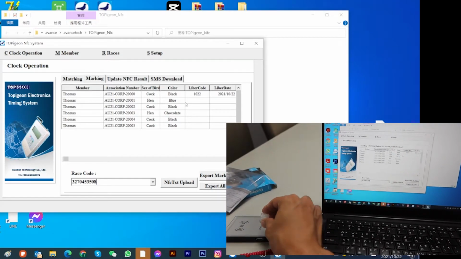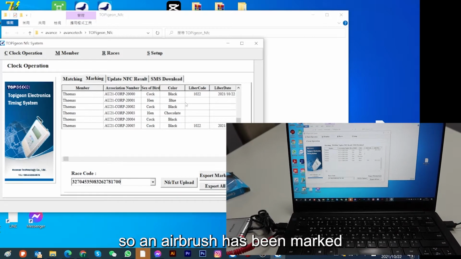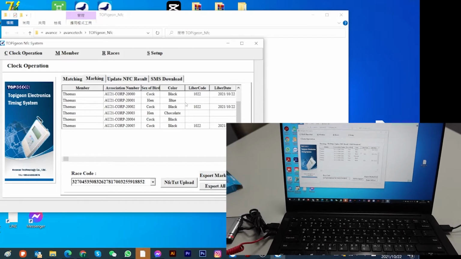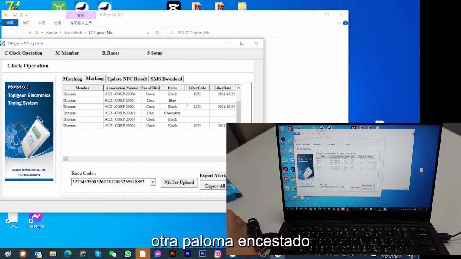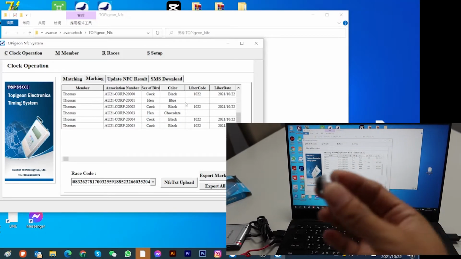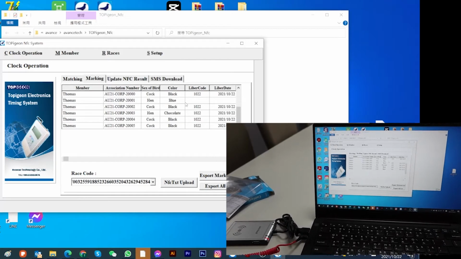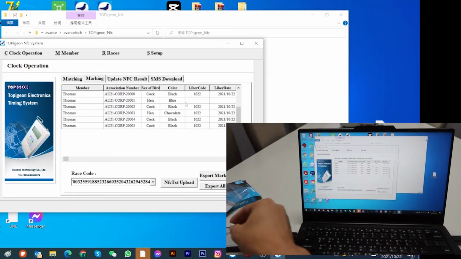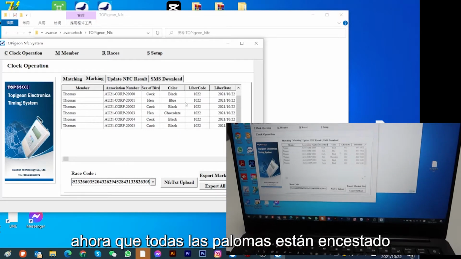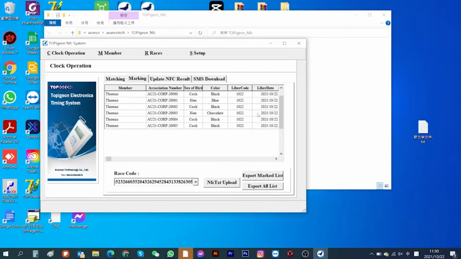So another bird has been marked. We go to another one, another bird is marked, and so every bird has been marked right now, so we've got 6 birds marked.